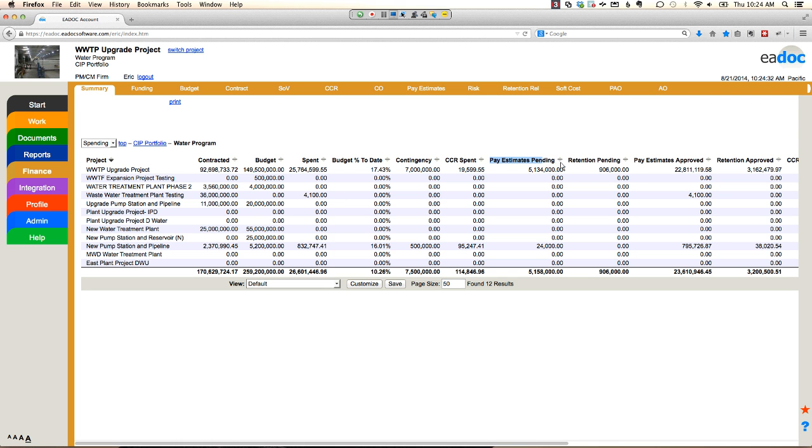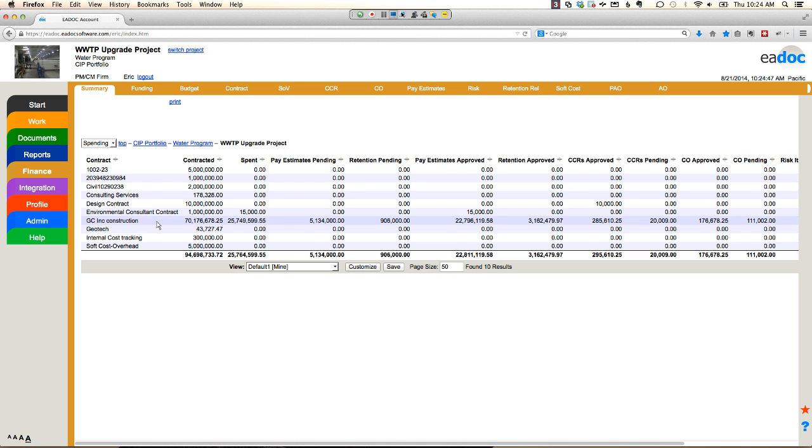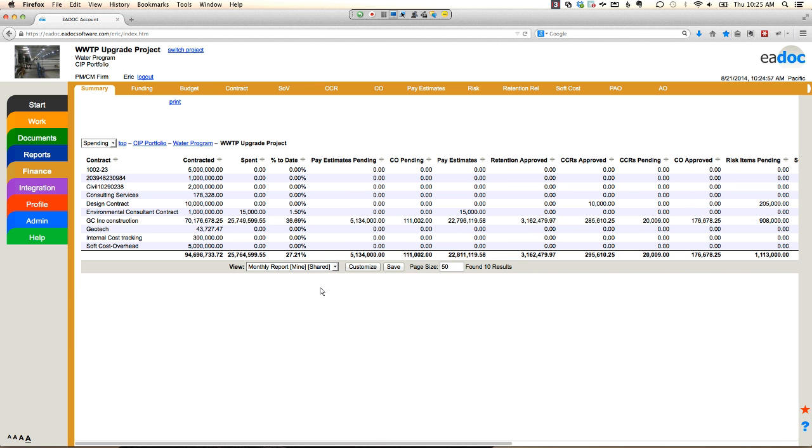And it's going to calculate my retention and do all the math for me. All the software is going to do is the number crunching, the tracking, the history, all that tedious, laborious office admin tasks is going to be done by the software here for you. And I can even drill down into my project and see all the different contracts. I can see, okay, where is that pay estimate that's pending, approved, the retention pending, all the different cost columns here. And you can see they're all configurable. I can pick and choose what columns of data I want to see on my particular reports.